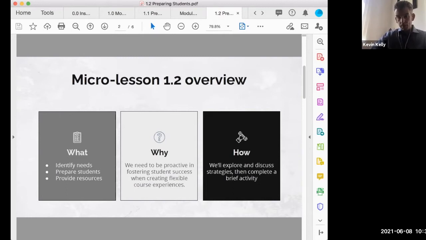Here's an example. For those of you that are on a campus that's considering hybrid flexible courses as a strategy, then students may have an element of choice for when they come to class, when they participate via video conference, and when they participate on their own time.